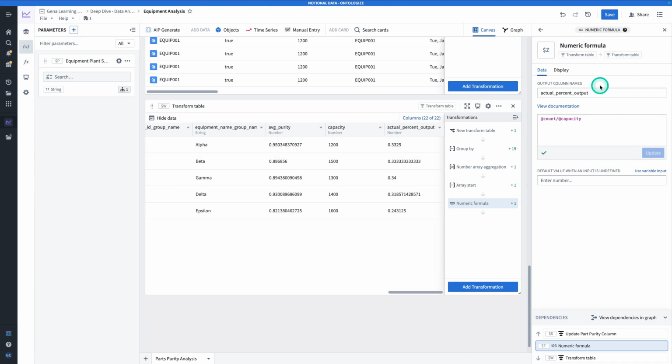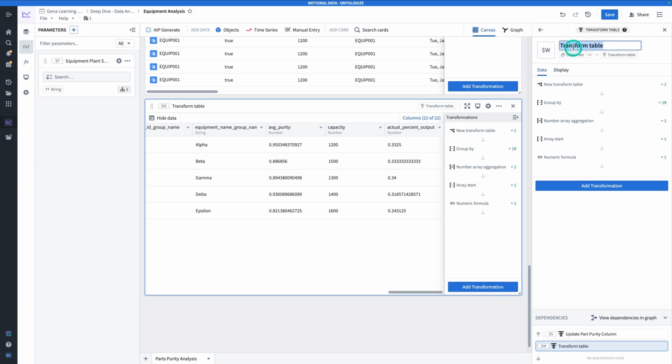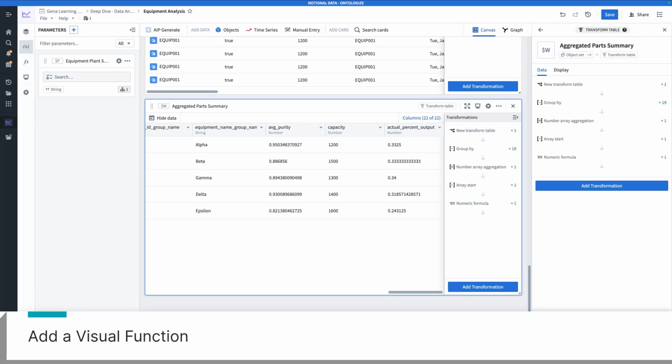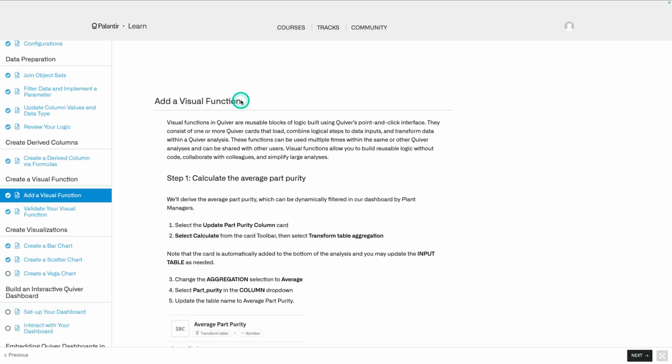And so lastly, let's go ahead and rename the entire table. So hit the cog. And then we're going to call this aggregated parts summary. So now that we finished our data transformation and adding a new column, we're going to go ahead and add a visual function. So what that entails is we're going to calculate the average part purity, and then we're going to put it all into a visual function so we can reuse it.